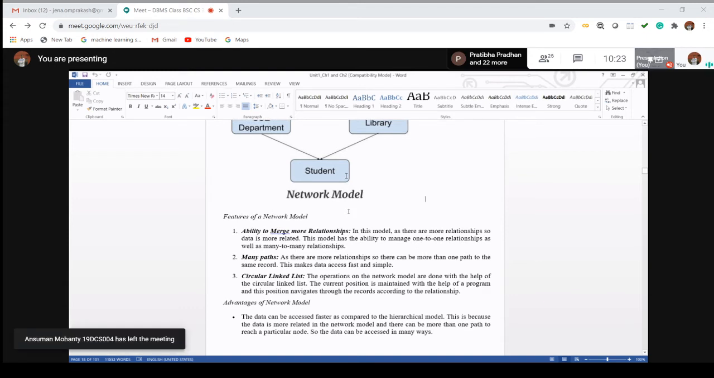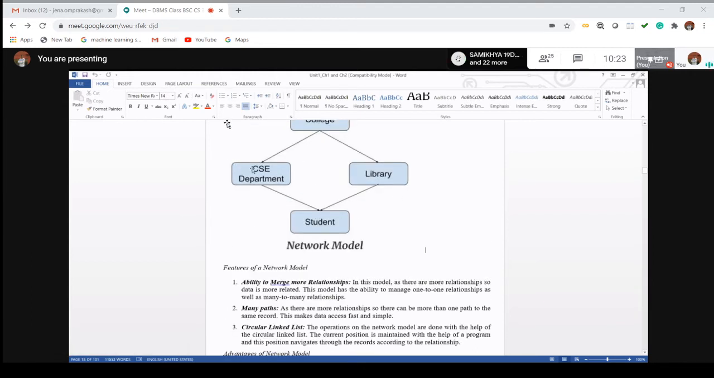What are the features or the characteristics of this network model? First one is, since one child can be associated with multiple relationships, there will be many relationships, and the ability to merge more relationships. Here the relationship is department to student, or it is a register, or library to student, you can say it is a borrow. So one child can associate with multiple relations with its parent.